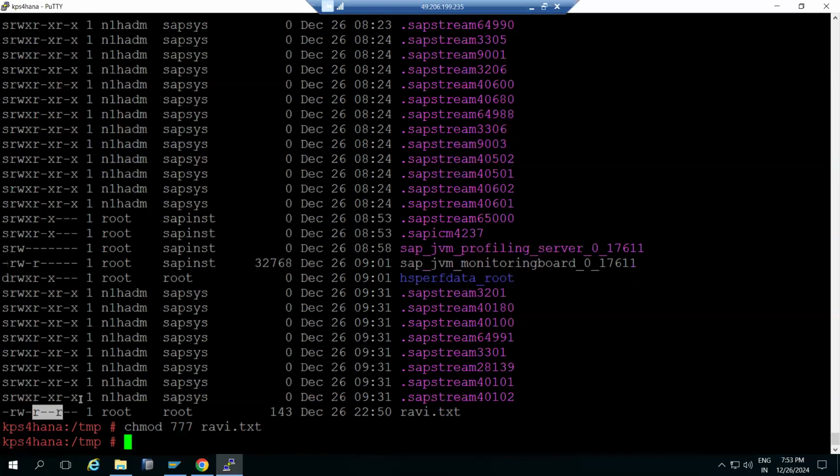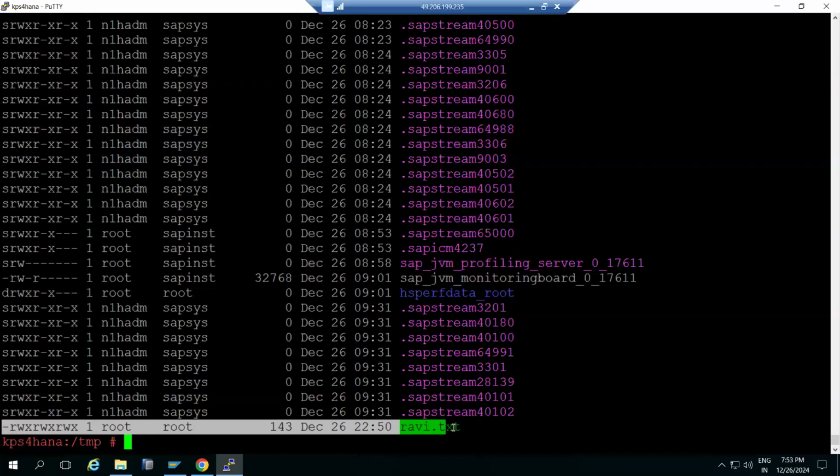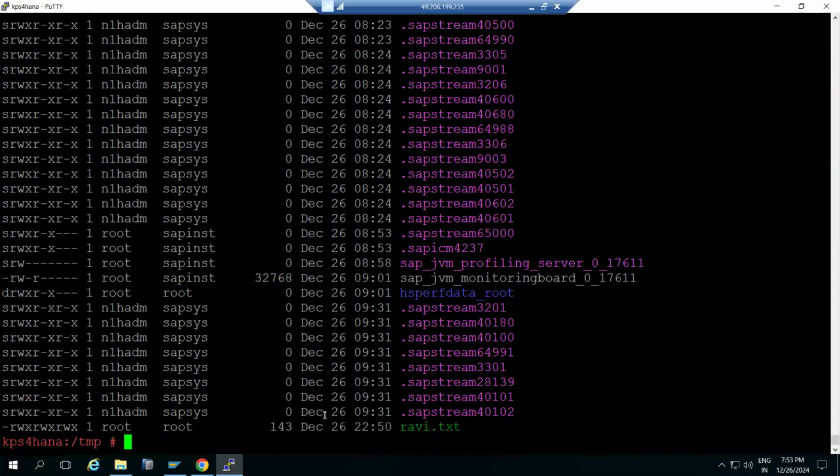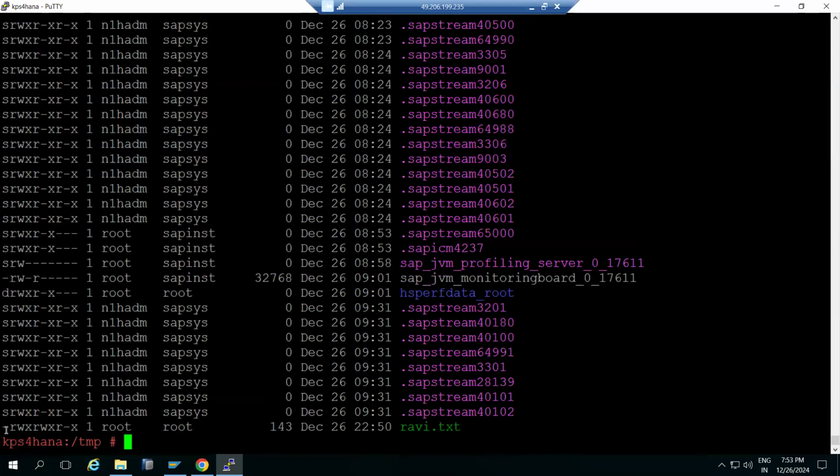Then if you give the 777 permission, now you see anyone can edit. Anybody can do read, write, execute permissions here, right? Any user can do these operations on the file, right? That's why we have given 777. So 777 means full permission here, right? Then 775 is not the full permission, some lower permissions we have here, right? Only execute permissions they have.